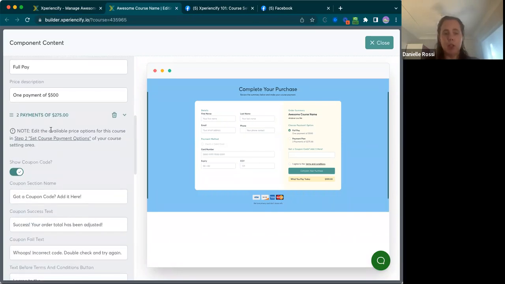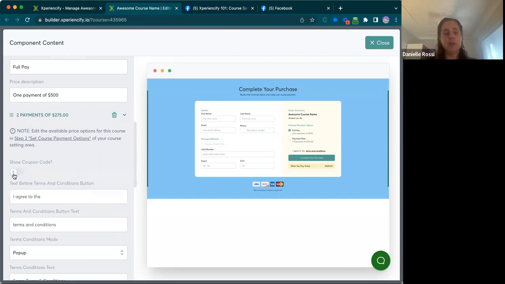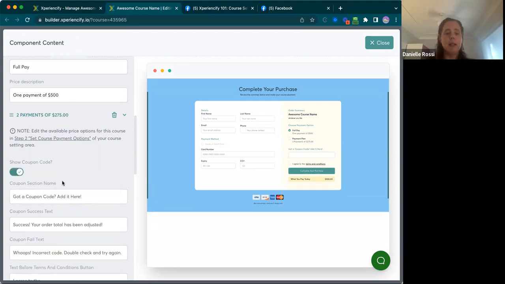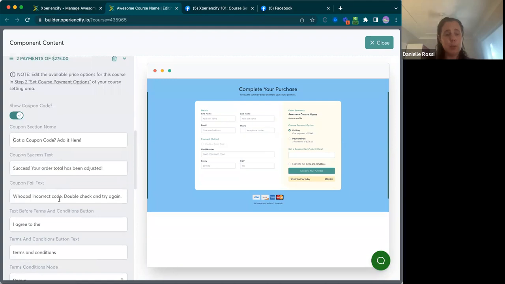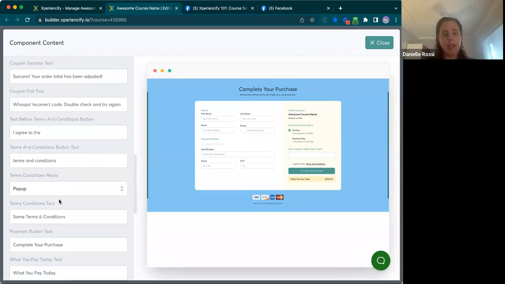And here it reminds you that the available price options that are showing here are set up in step 2. You can choose to show the coupon code field or not. You can choose what it says when they enter it. And here is where you enter your terms and conditions.